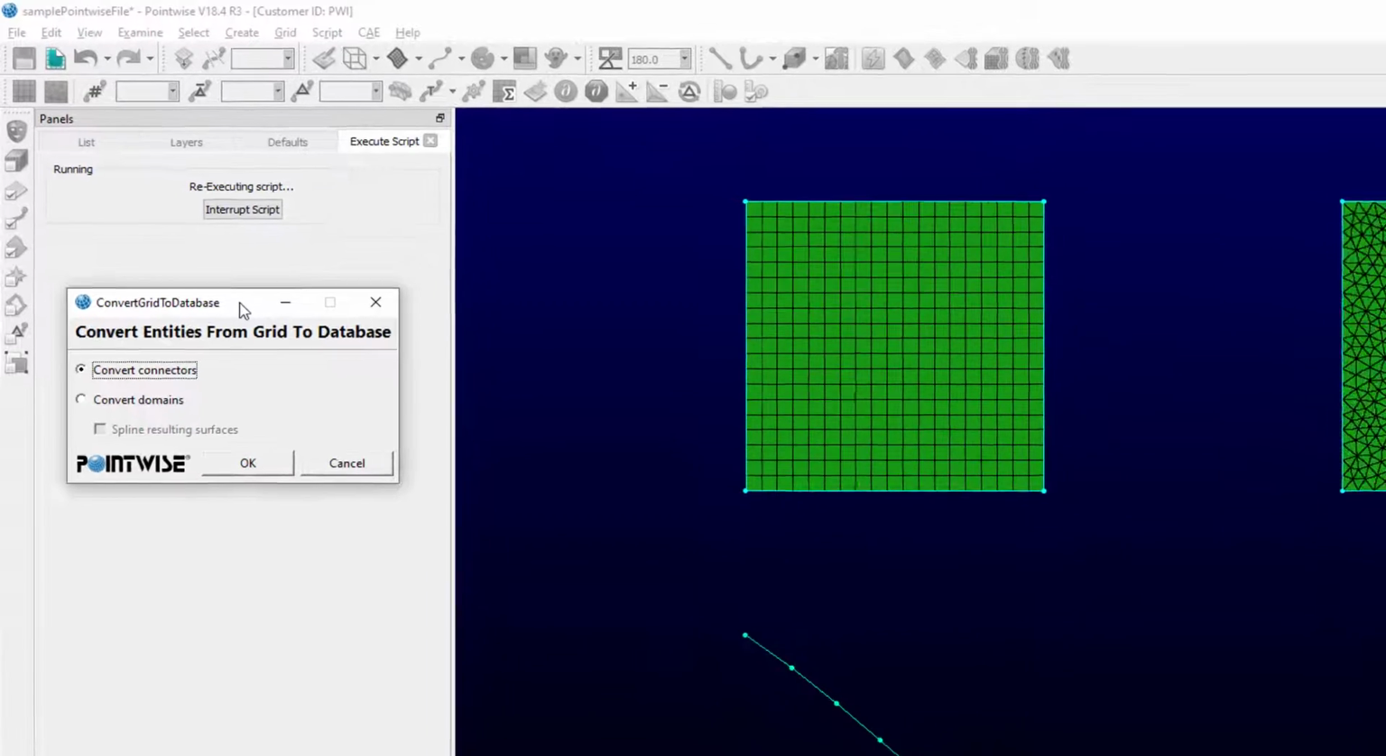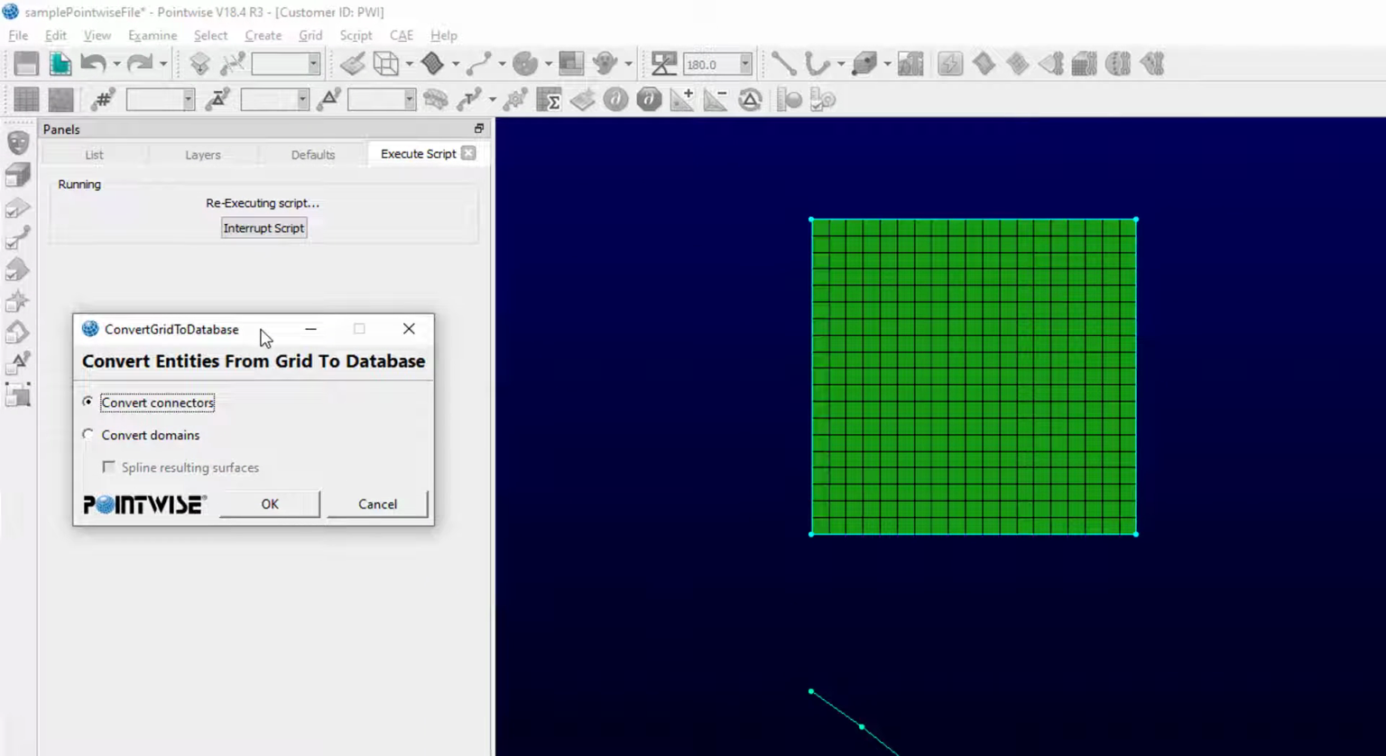The first thing you see is, of course, a small window is going to show up, and that small window contains three options. The first option is convert connectors. Second option is convert domains. And once the convert domains option is selected, there is a third option over here that will allow you to decide whether you want to spline the new database surface or not.